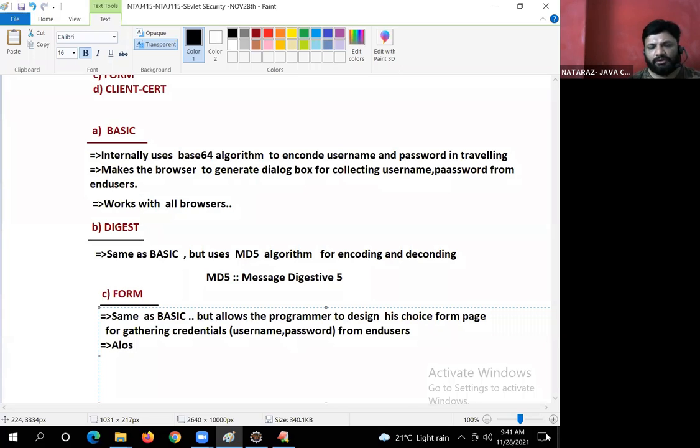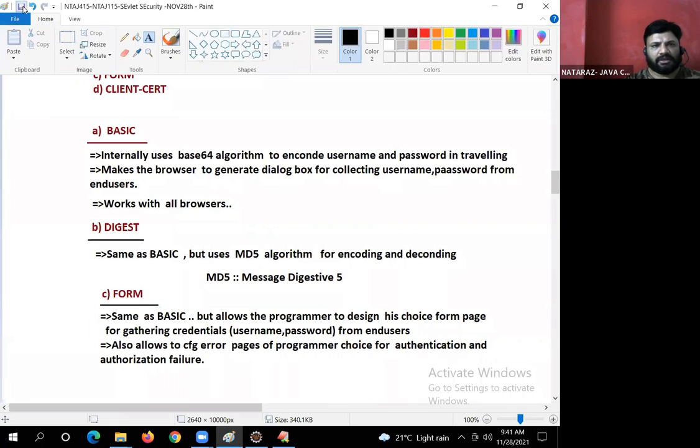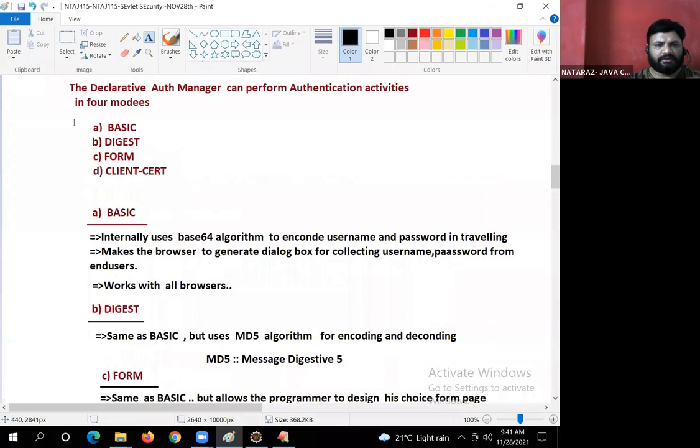It also allows you to configure error pages of the programmer's choice for authentication failure and authorization failure. Done, boss.